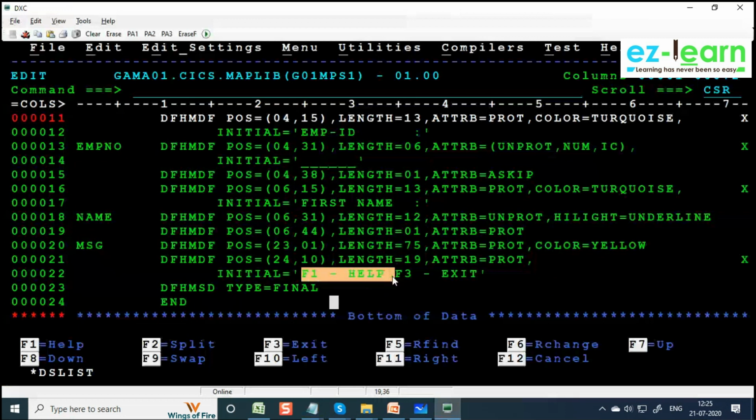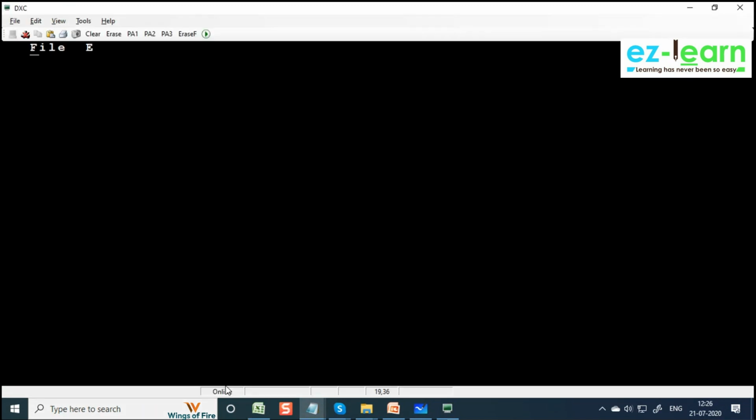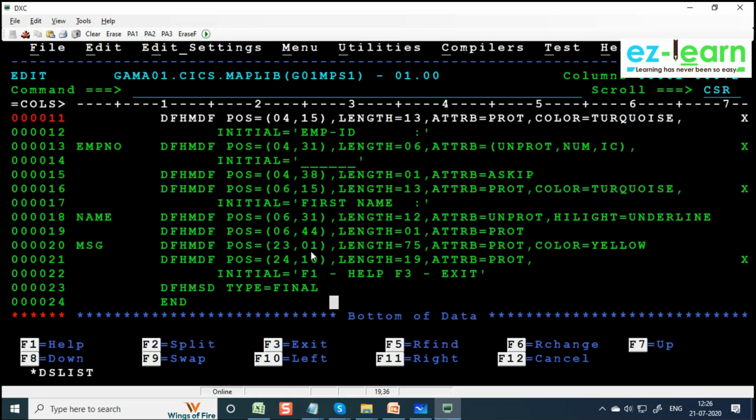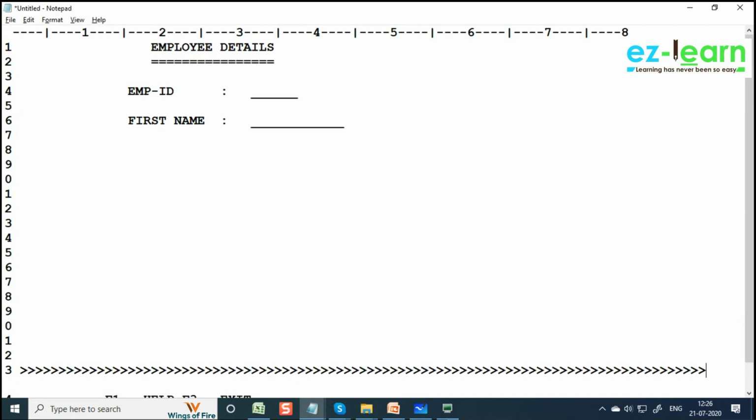You are going to have F1 equal to help, F3 equal to exit as the initial value. In the last line, in column 11, somewhere here, you are going to have this. Here the message is hidden. Message is going to be in 23:1, 75. 1 means it is going to store the attribute byte here. From column 2 onwards, you are going to have 75 data. These are output fields. Output fields we give using the greater than symbol.